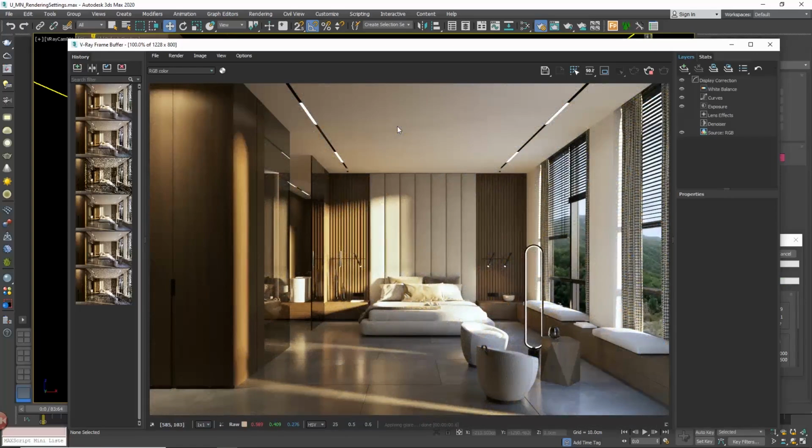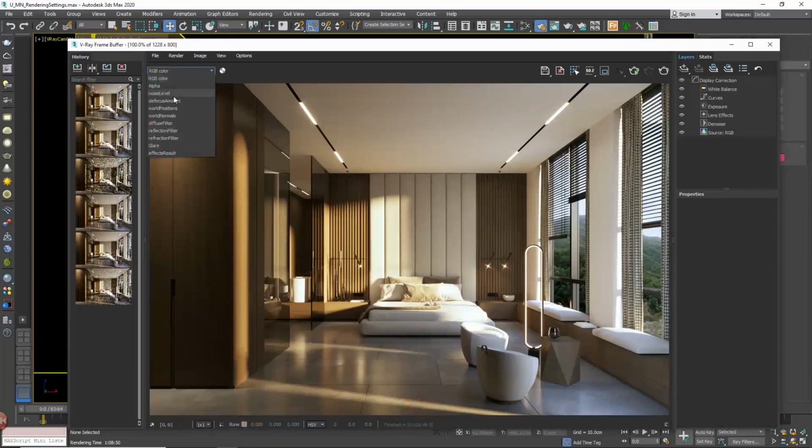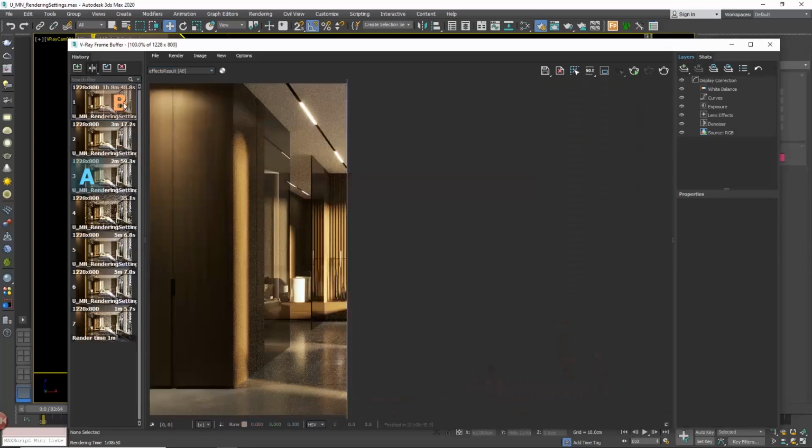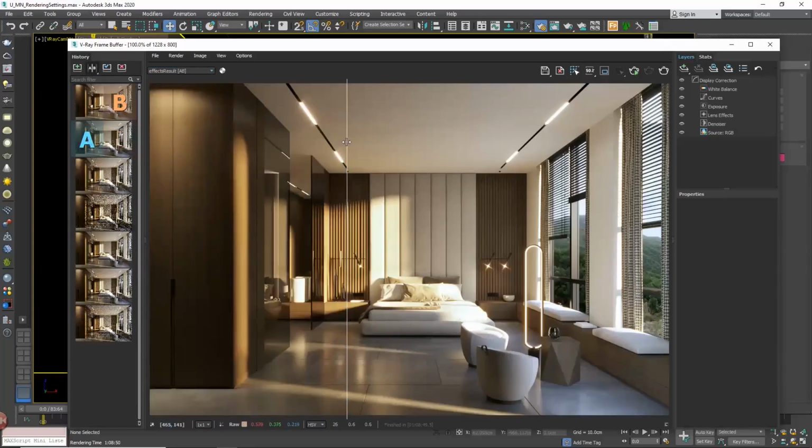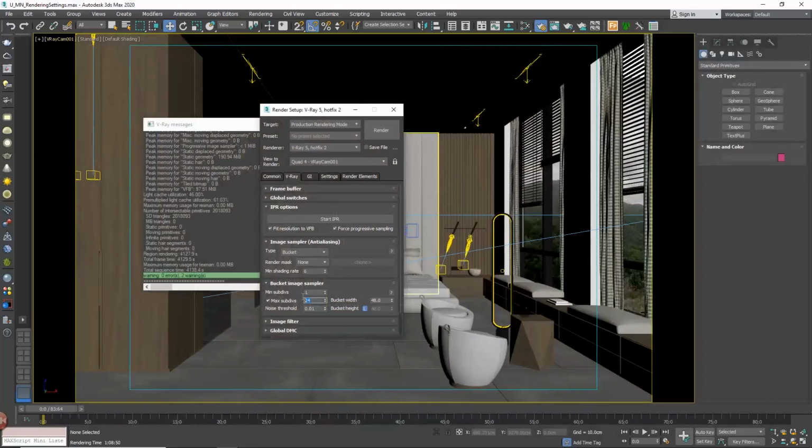Now you see that with maximum subdivisions at 24, we get a render with no noise, but the rendering time was too long, while with the 4, the rendering time was really fast. 24 maximum subdivisions usually require a substantial amount of rendering time. So even for my final renders, I will first try 8 to see if I get a clean render with this value, or 12, and if I don't, then I will go to the 24 subdivisions.